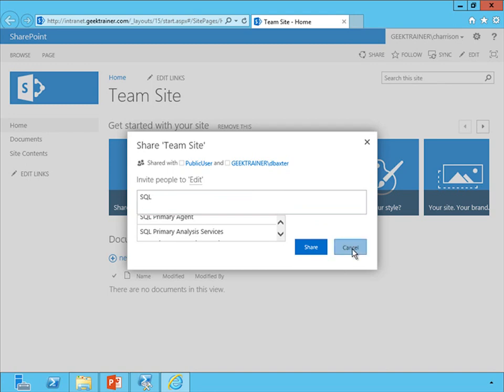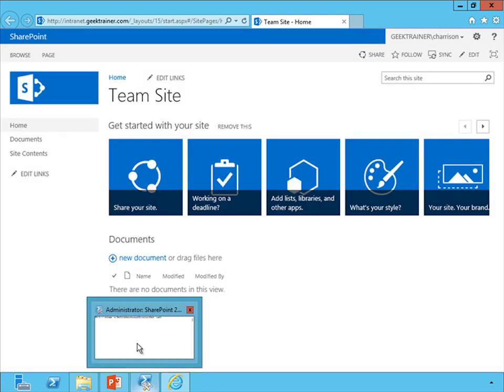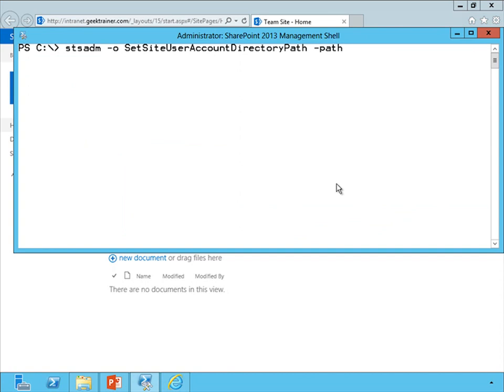All of the normal users are inside of an OU called employees. So what I'm going to do on my path is say OU equals employees, DC equals Geek Trainer, DC equals com. And then I'm going to specify the URL. So we'll say URL, and this is going to be http://intranet.geektrainer.com.